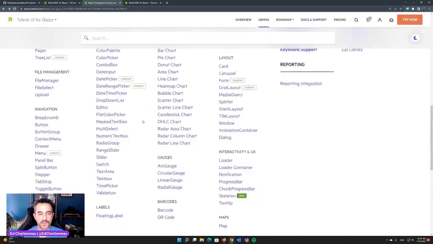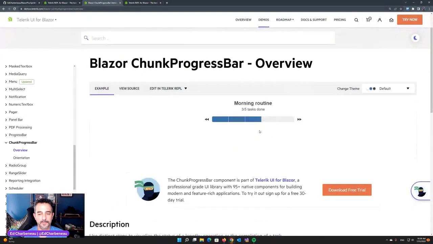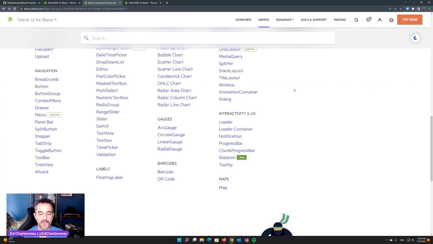And then there's the chunk progress bar, which is more for task oriented things where you have a number of things that need to load or be processed. So I don't know if I'd classify that as a loader exactly, but it could be one. Leaves you open to some creativity.